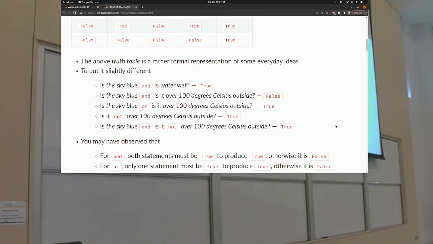Is the sky blue and is it not over 100 degrees Celsius outside? True. Well, because it's not over, okay. Being over 100 degrees Celsius outside is a false statement, but we notted it so it's true, and then we have a true statement and a true statement. In fact, this is an example of composing Boolean operations. We use an and a not in the same sentence.